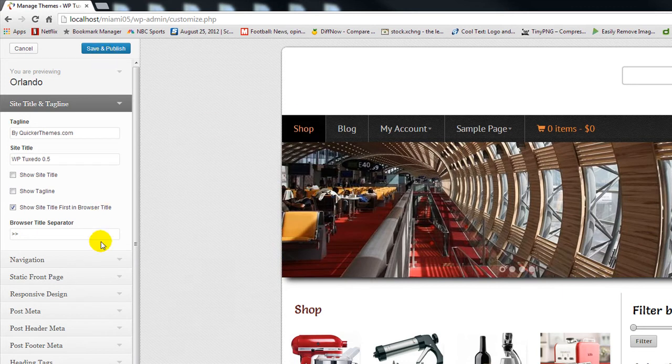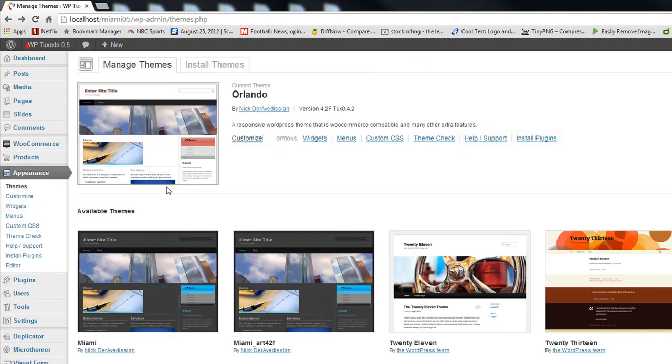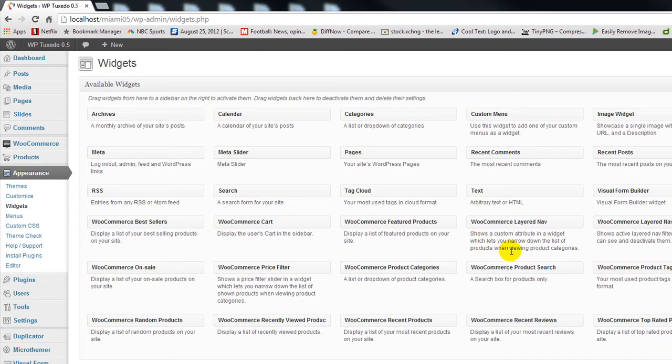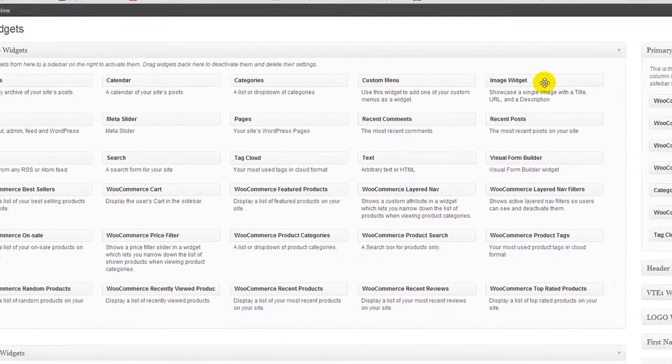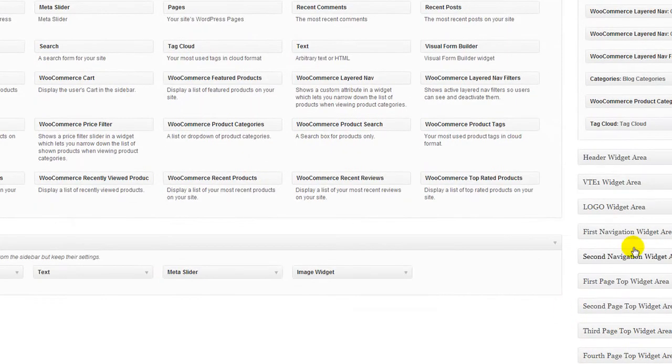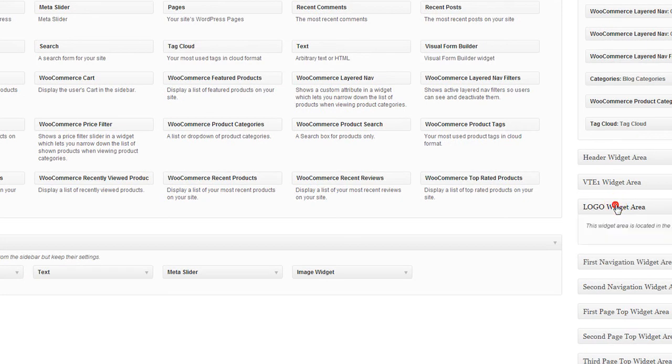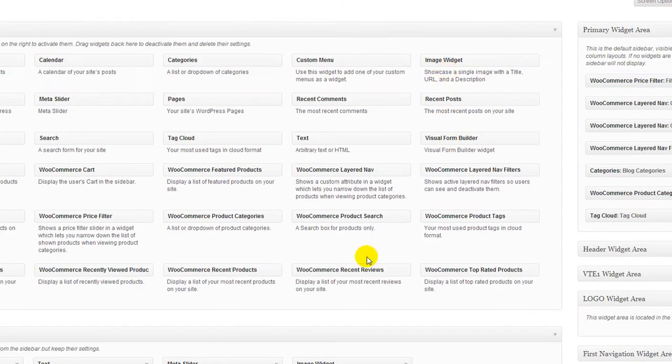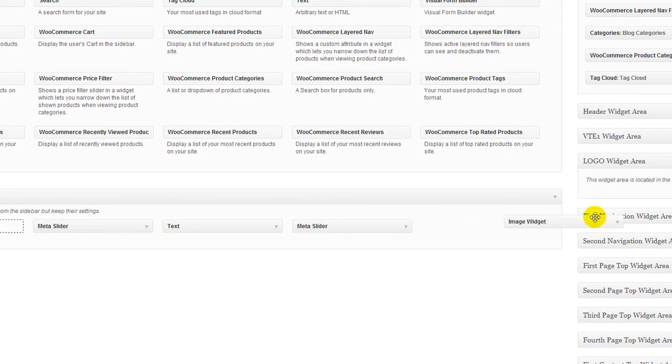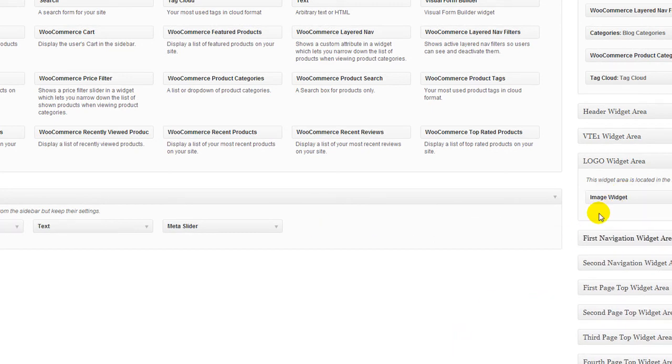Okay, we're gonna come back to this, but before doing that, let me stick my logo. So in order for me to do that, again, I need to go to my widgets, and I've installed a widget called image widget, and I'm gonna go to the position that I had created in Artisteer called logo, and I'm gonna stick my image widget.